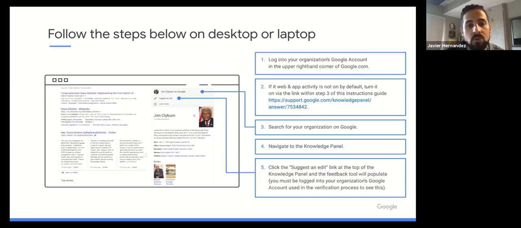You're going to turn on Web and App Activity via the link here, but it's also something that you can Google and enable through your Google settings. Then you're going to search for the name again. You're going to navigate to the knowledge panel, and then you're going to click the Suggest an Edit button that's now going to appear at the top of that knowledge panel once you've completed the verification process. And then you can start suggesting those edits.